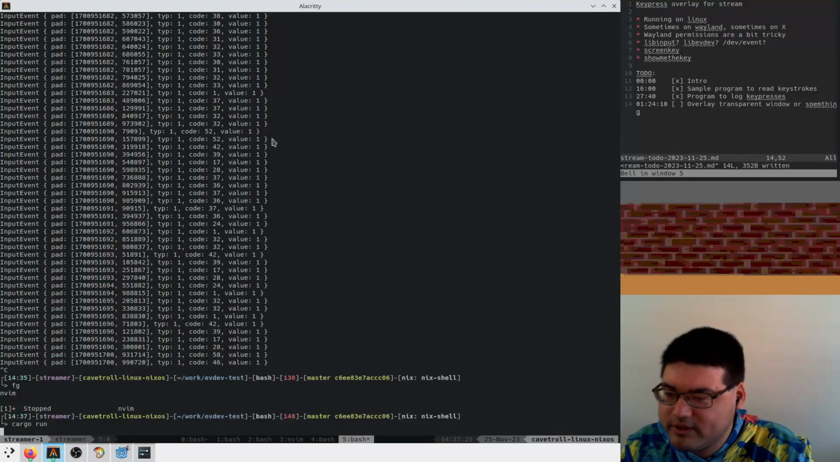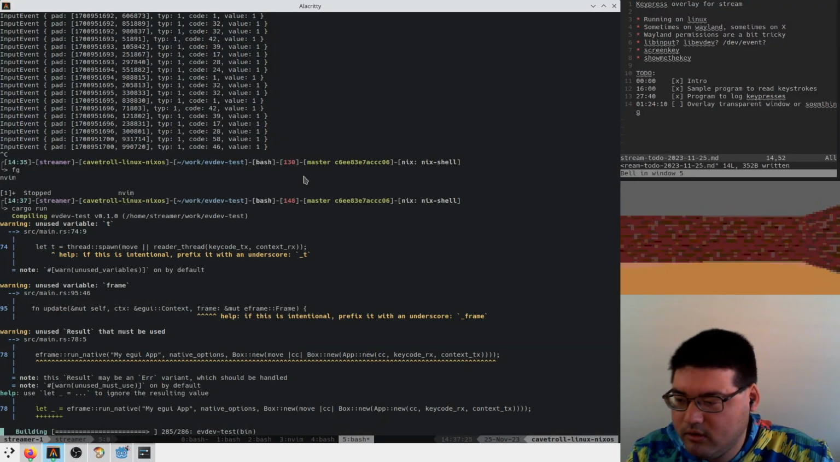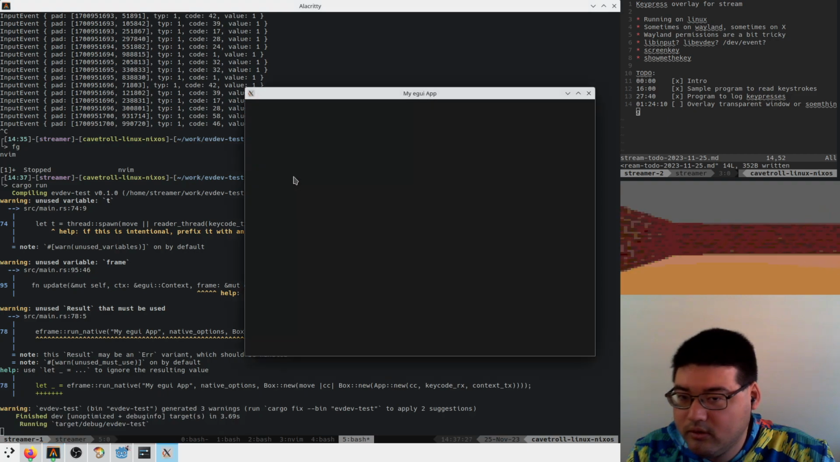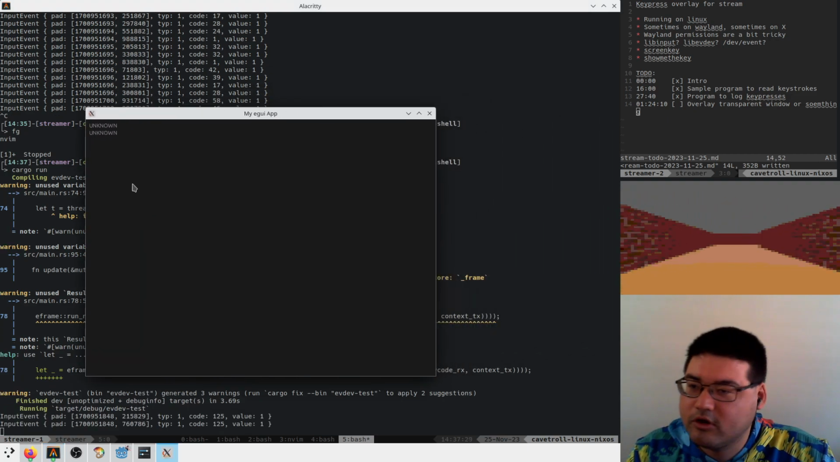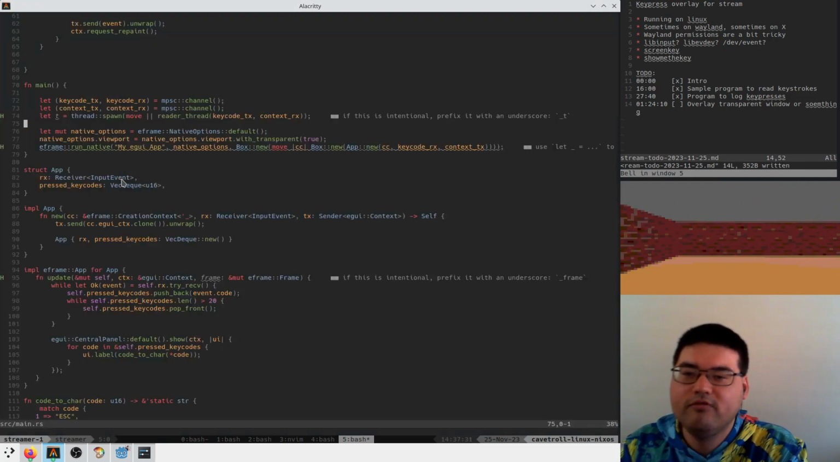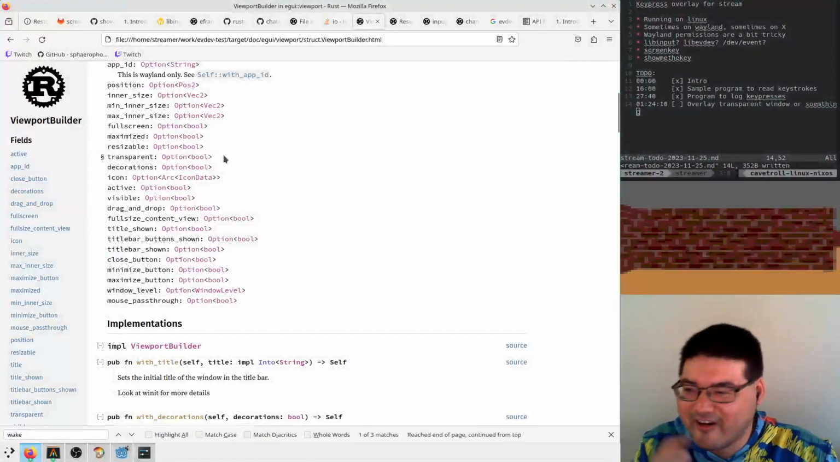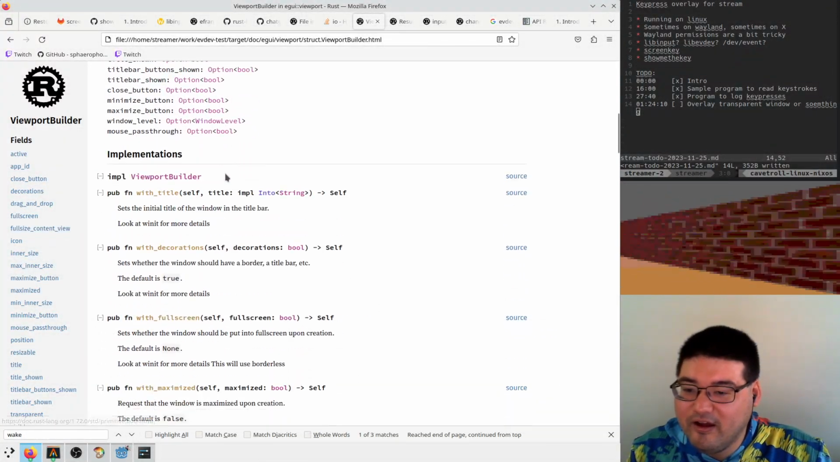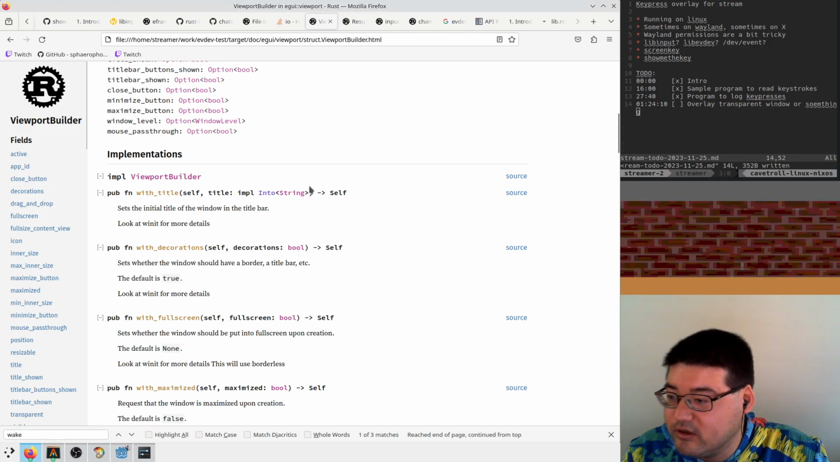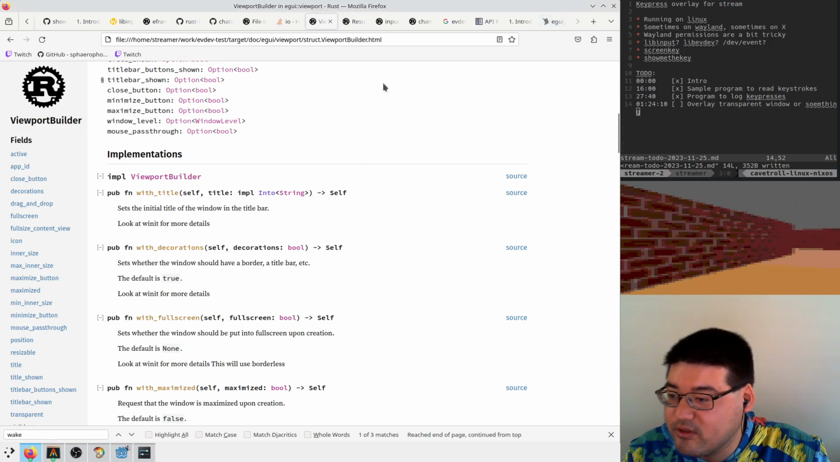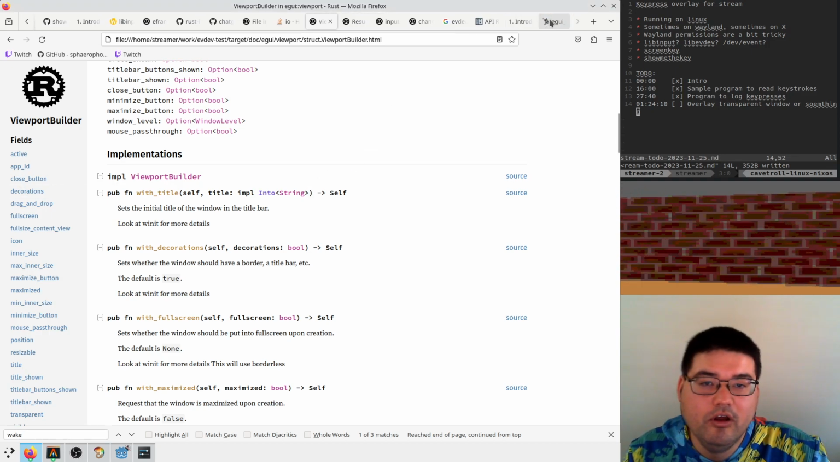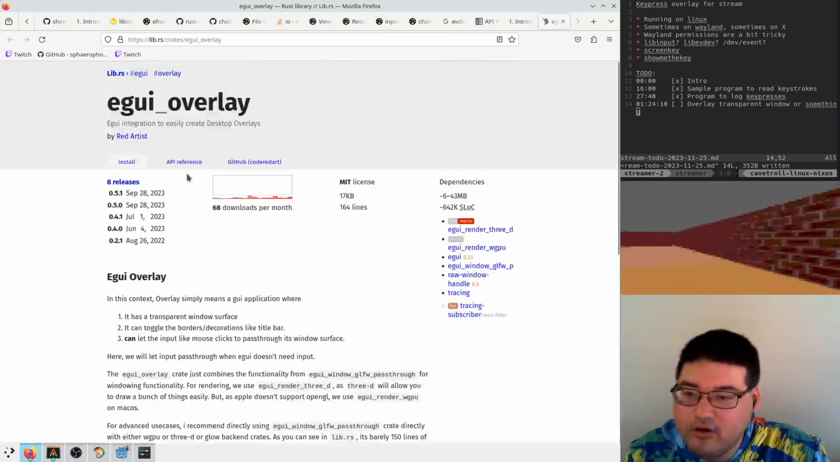And now if I run this, do I get a transparent window? That doesn't look transparent at all. Okay. eGUI overlay. This looks interesting. It also does the event pass-through thing, so it doesn't intercept the mouse. Oh, that's pretty cool. How does that work?